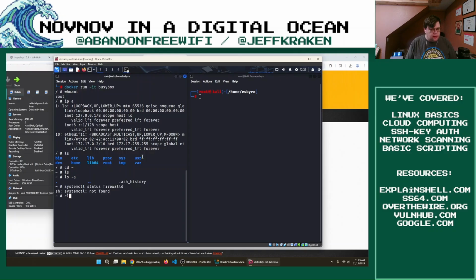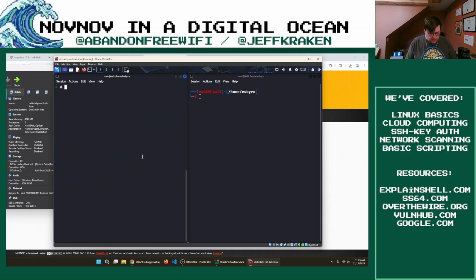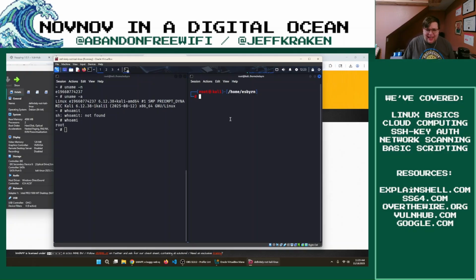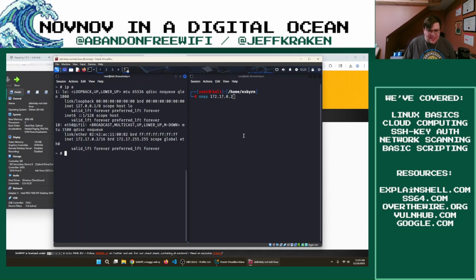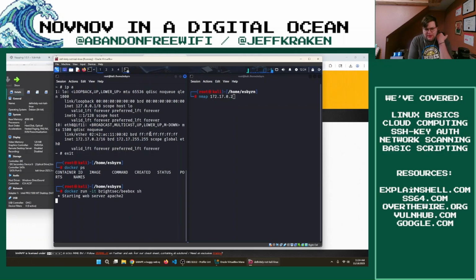Oh, what is it in? Anyway. Got a bunch of commands we could run in here. Wham it. So we got that IP address, which again I pulled from inside of the Docker container. I could poke at it like this, but there's not a whole lot open, right? So let's go ahead and exit out. Make sure I don't have anything running. And let's get that BrightSec up and running again.